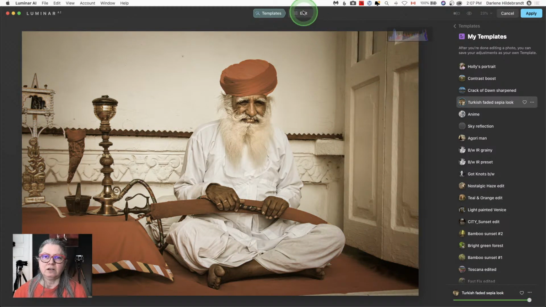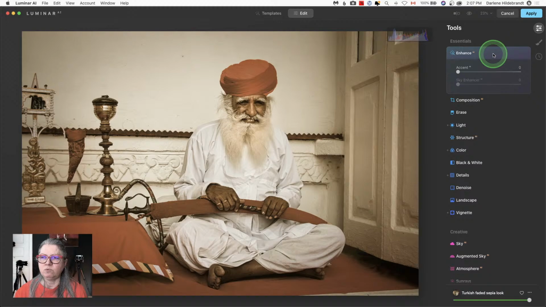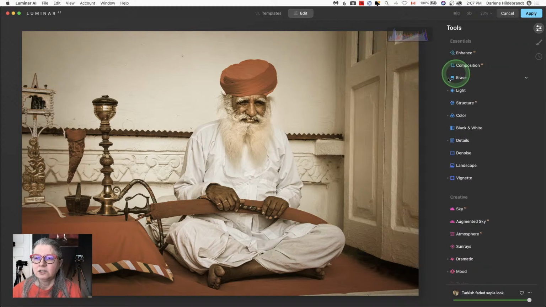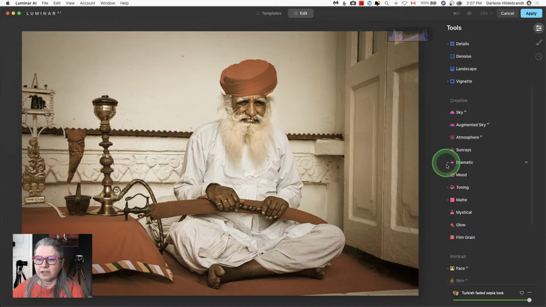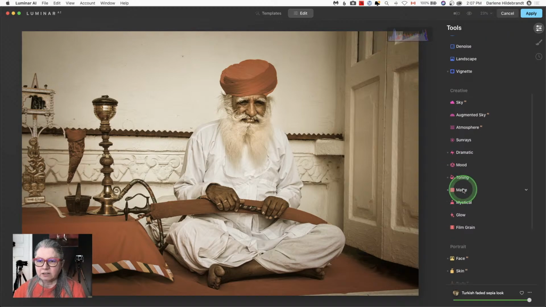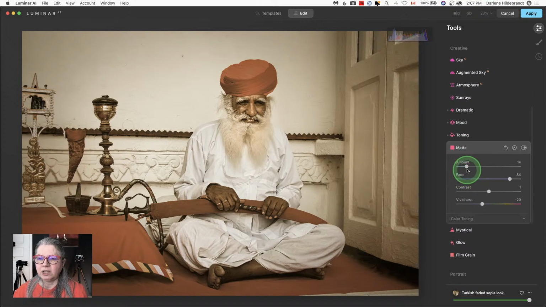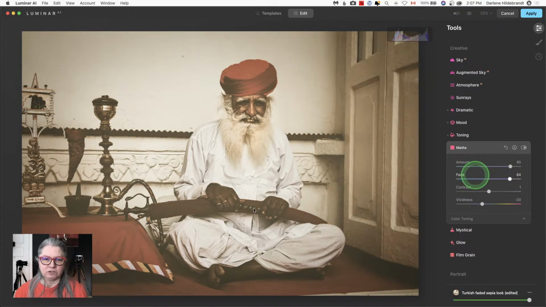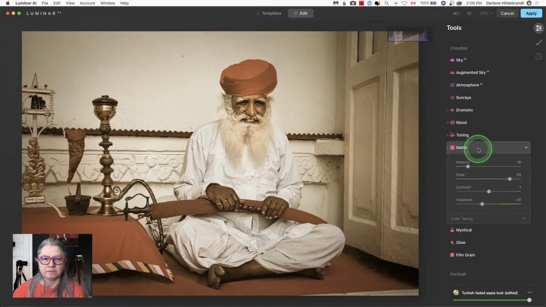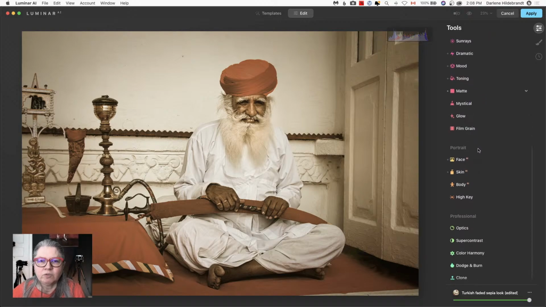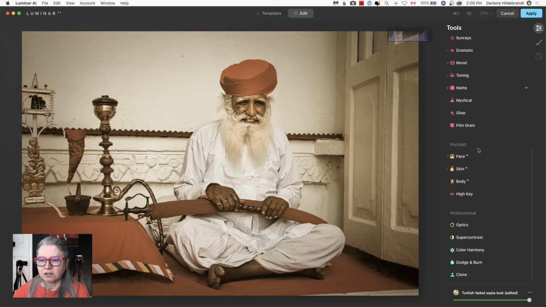Or you can go and edit from here and you can see what my template has done. So anything with a dot beside it has been applied. Right, so it has applied that mood and toning that we talked about. The matte look also. So matte means that when you have a black in the image, it starts to look sort of like not solid black, right? It's more of a gray tone. Okay, so that's what matte finish looks like. And we've applied some face and skin AI.